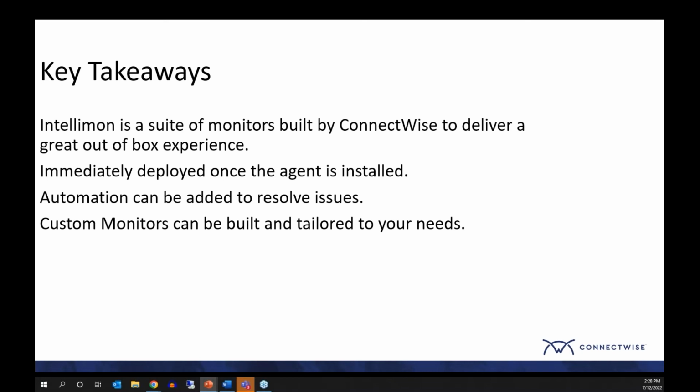And custom monitors can be built and tailored to your needs so you can have everything that you need to address something that's particular to your clients and your business. And complex monitors allow you to build much more robust monitors. You can get really niche with what you need to check, and you can tie a bunch of those custom simple monitors together into one complex monitor.